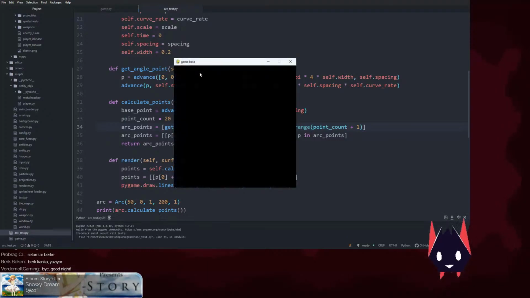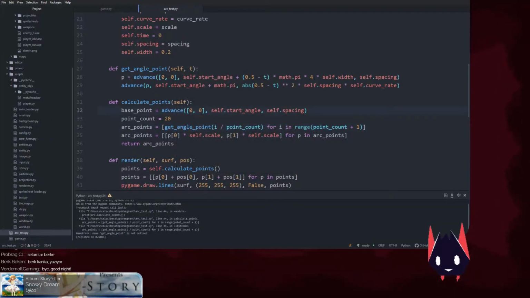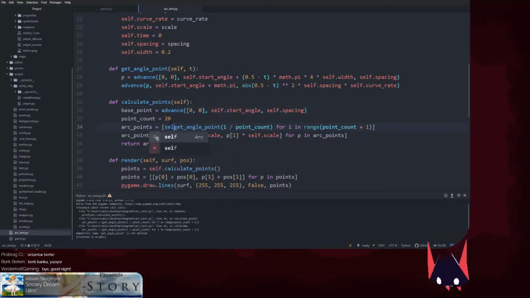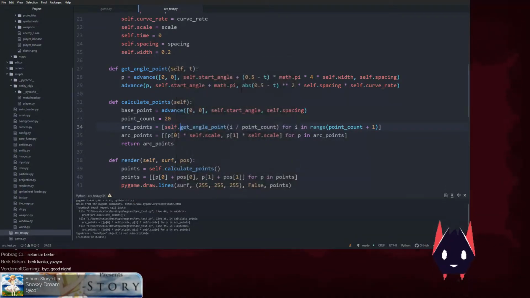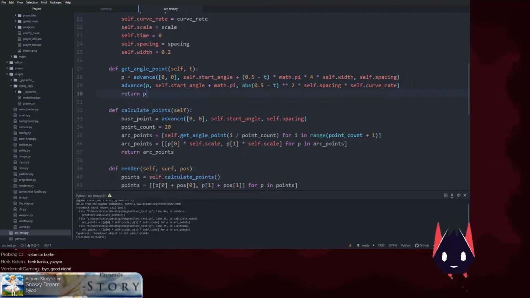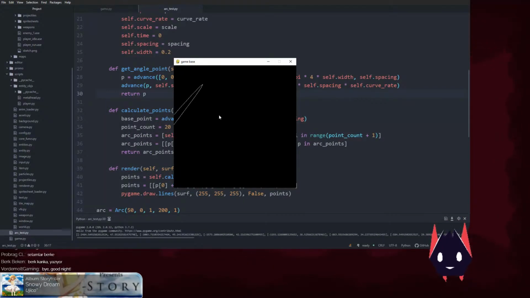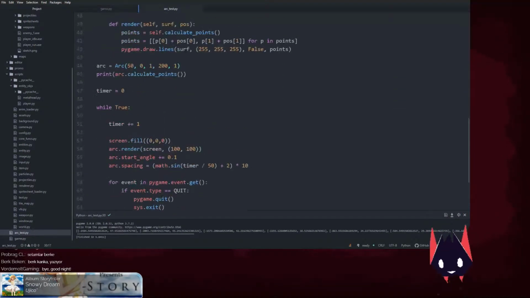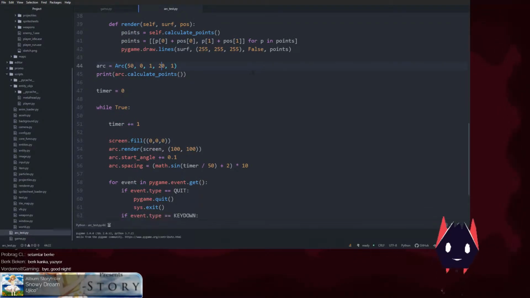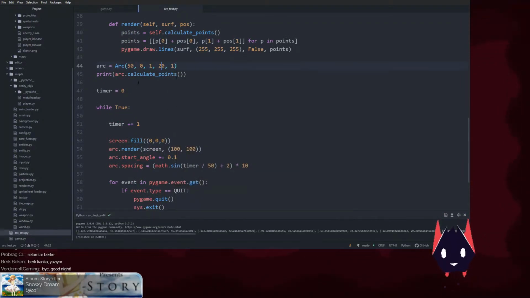Keep doing that. Stop running that. Oh, oops. I think that's a self. Oh, I need to return it. Return P. Yeah, that works. I do need to change this thing. That doesn't need to be that high. So you get that arc.